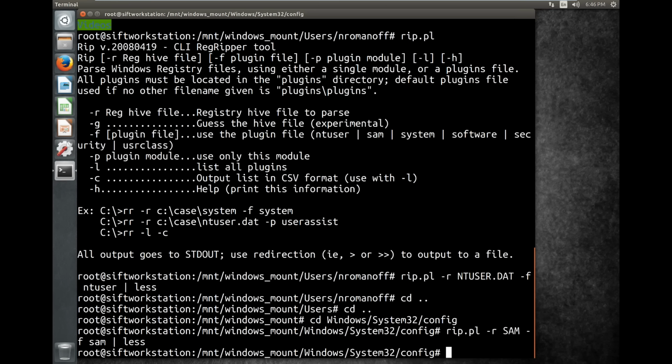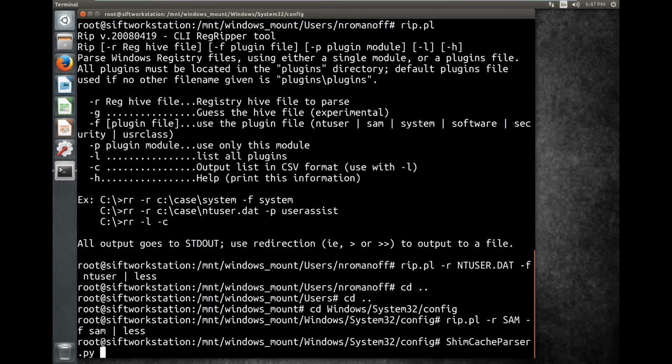One of the other ones that people always ask about is what about ShimCache data? Now there's a couple of third-party tools, actually I think it's big S, ShimCacheParser.py.